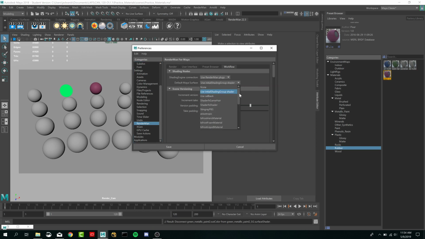So if I open this up and you come down here a little bit, yours might be set to Lambert if you've never been in here before. What you could try doing is changing it from Lambert to use initial shading group shader and hit save and just see if the next time you assign a material, it looks correct. You may have to restart Maya and open it back up because sometimes when you change this setting, it doesn't really update until you open the software back up. But this might fix it.